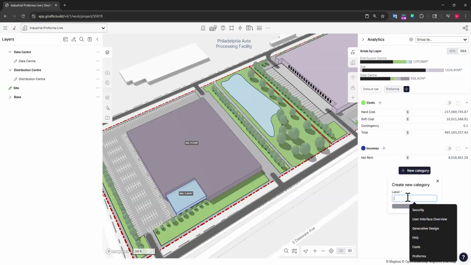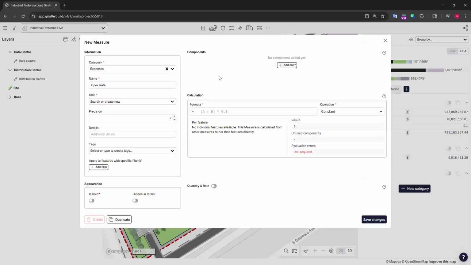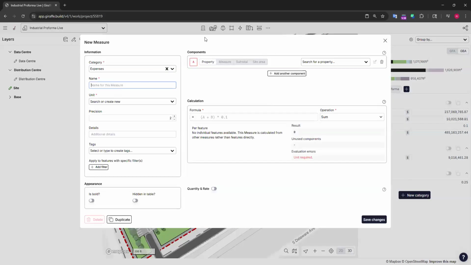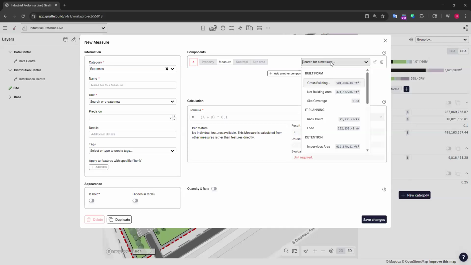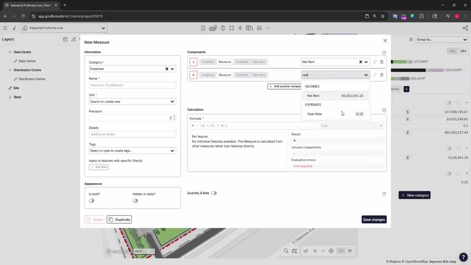The next thing that we need to take a look at is our expenses. For expenses, I like to just do an OpEx rate. And this is also just a hard-coded component. Maybe it's 25%. And I will take my measure here, my net rent that I calculated, and my OpEx. Just do A times B.